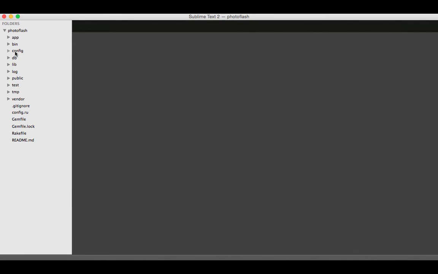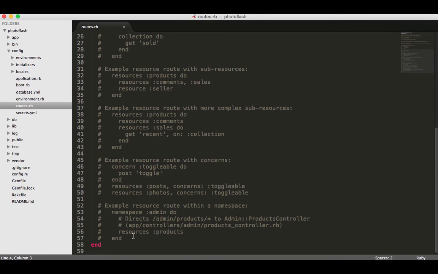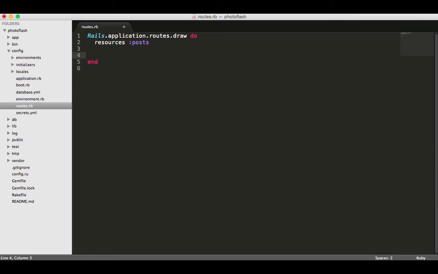Routes are in config, in routes.rb, and it has a ton of garbage right here. I'm going to get rid of all of this, just a bunch of examples and things like that that we don't need. So to set the home page, you can see we already have our resources right here. Now all we have to do is set our root. So I'm going to say root to, and we have posts and index.